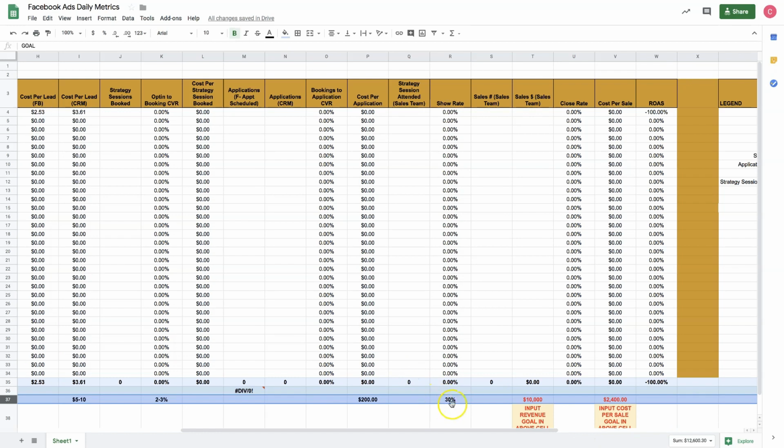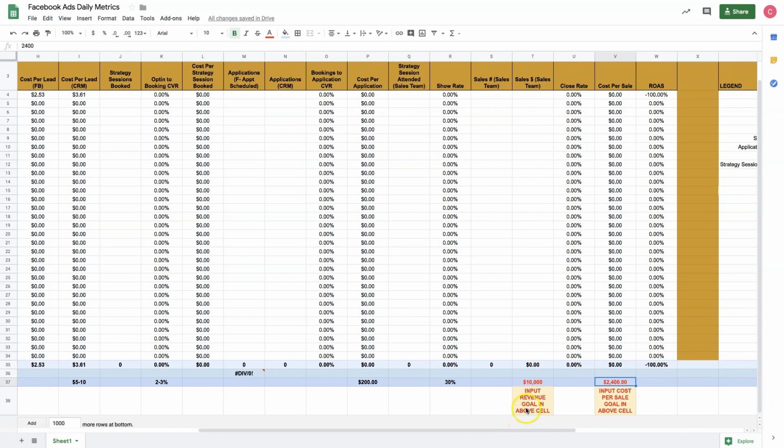Then here we have your show rate. This is set at 30%. There are things that you can tweak within your funnel to increase this number, but for the sake of keeping the lowest estimate, you want to stick with 30%. And these two numbers here you're actually going to have to customize to what it is that you're selling. So here, this is your sales, your revenue. It's dependent on how much you're selling your product for. If you're selling your product at $2,000, you would put $2,000.